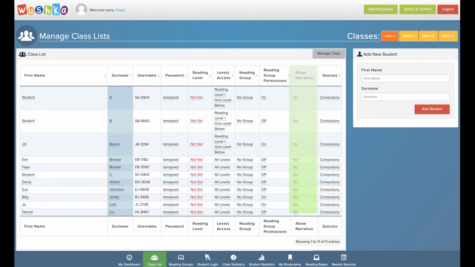Now we are going to look at the narration column. Each book can have the narration turned on or off. Narration will start slow at the lower levels, highlighting each word, and as students move up the levels, it will speed up, highlighting a sentence and then a paragraph.